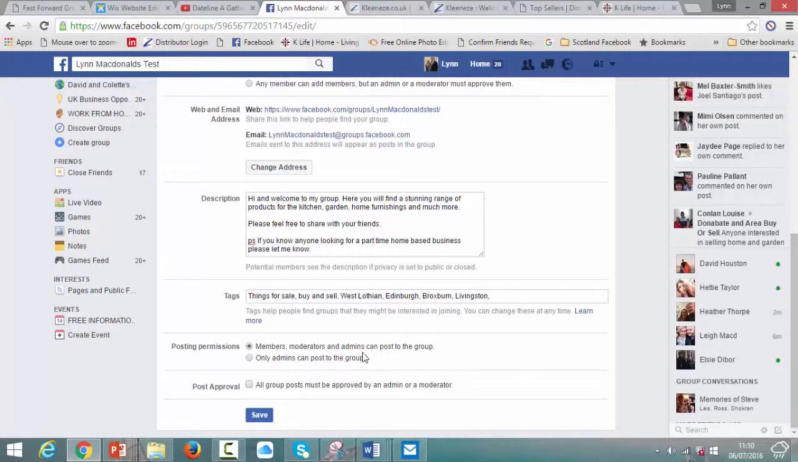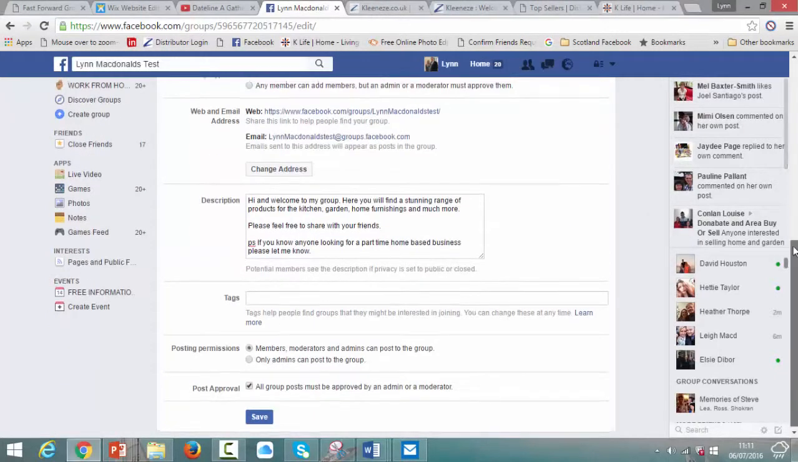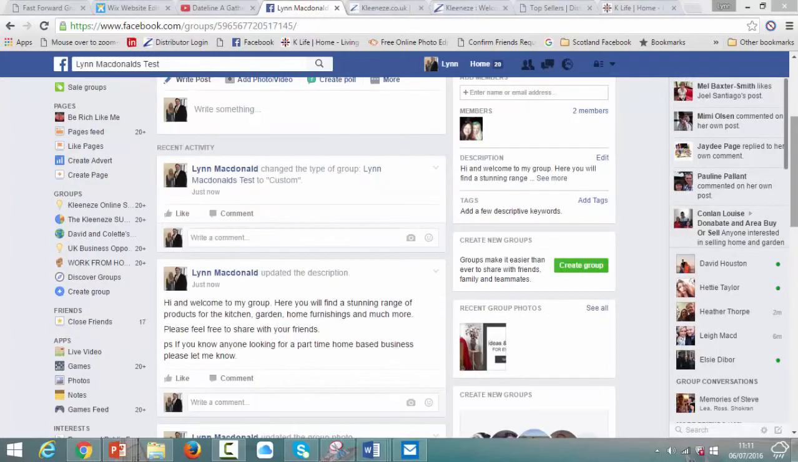Members, moderators and admin can post to the group. Only admins can post to the group. All group posts must be approved by an admin. That's the one I click. So everybody can post, but I have to approve it. That way you keep complete control over what's happening in your group. Then it's ready now to go to the next stage.